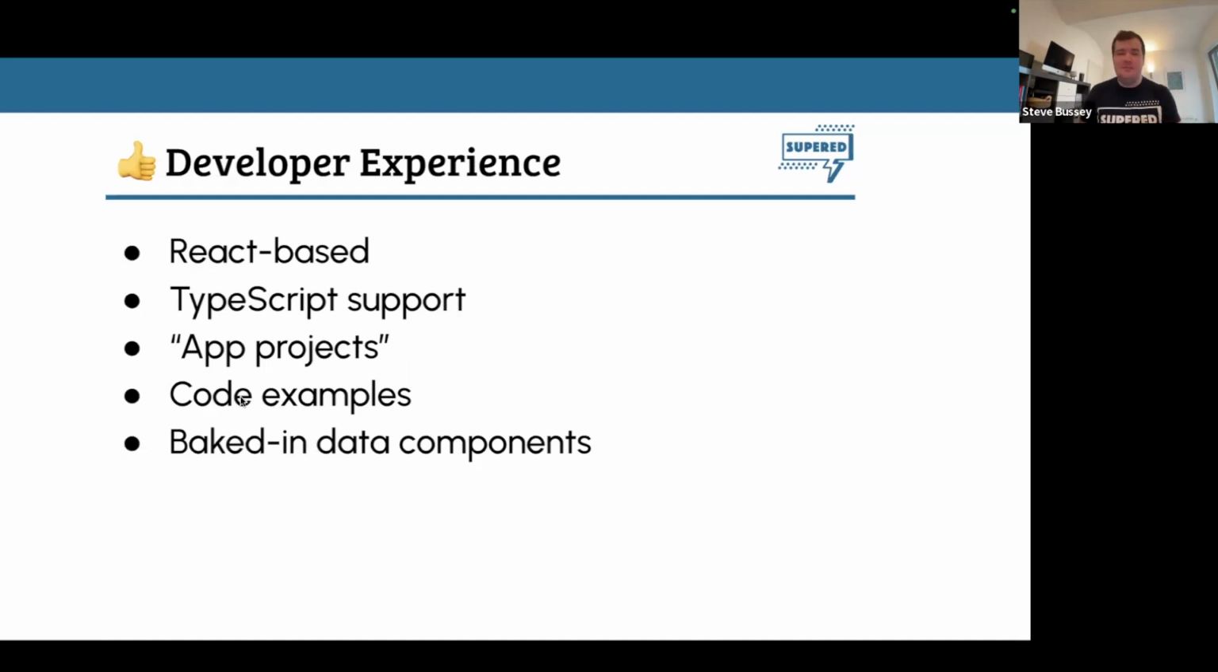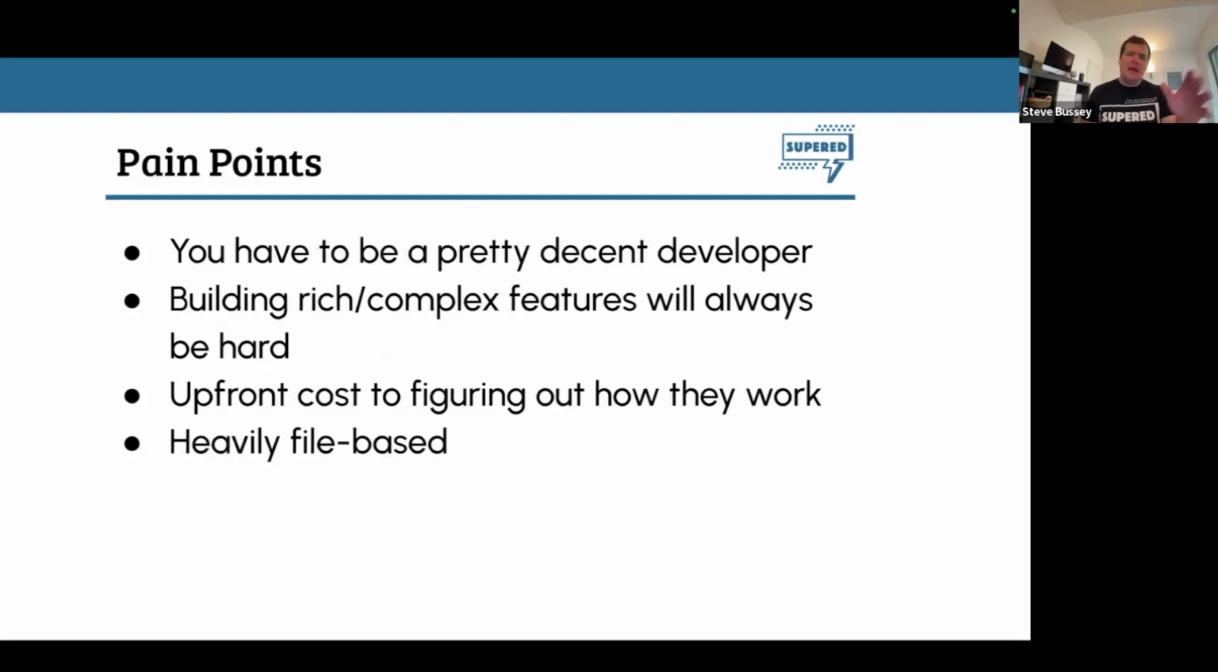They have a lot of code examples, which is obviously very good if you're trying to build a feature. Having those examples means you can see something. And then they also have these baked-in data components, like reports and stuff like that, that you can pull in very easily.